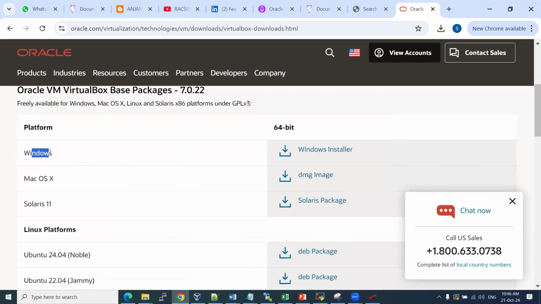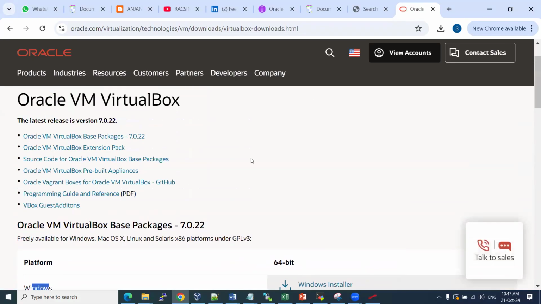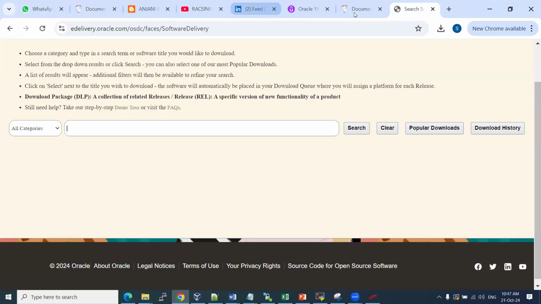If you are using Windows operating system, you can download this. If you are using Mac or Solaris, you can download according to these images. Click next. It is going to install. There are not many difficult steps as part of this. It's very simple. Okay. So I'll give you this also, but you can download it from my blog.